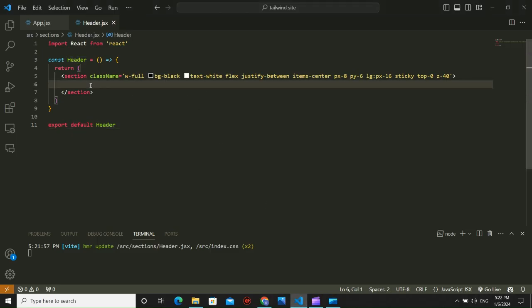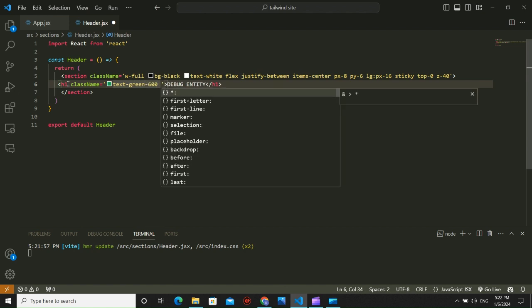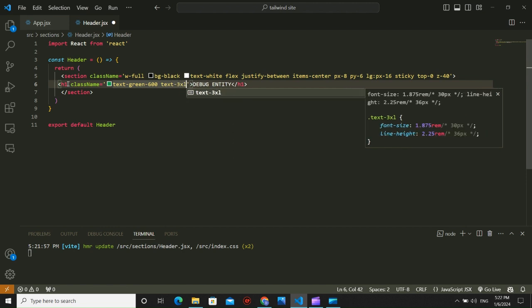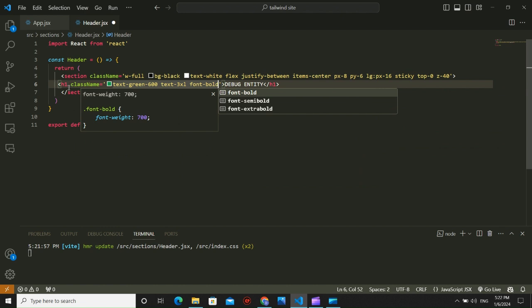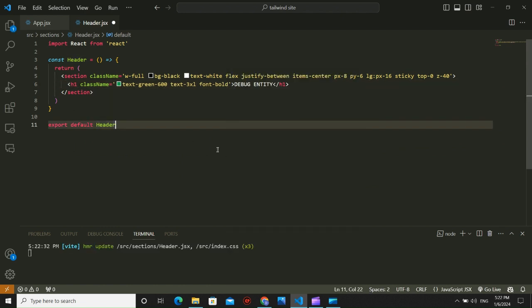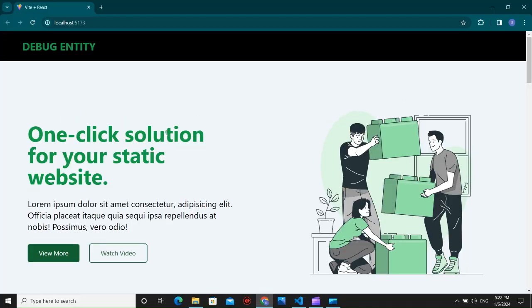Now after that we have to add an h1 tag here, and in the h1 we can write the logo, the website name. I'm going to write here "debug entity", and let's style this. Here we have to add text-green-600, text-3xl, font-bold, and now we have to format this. After formatting this we get this here.